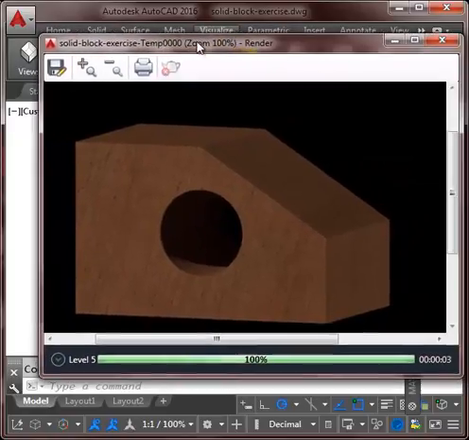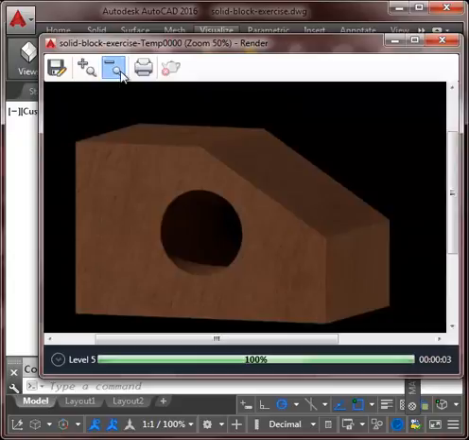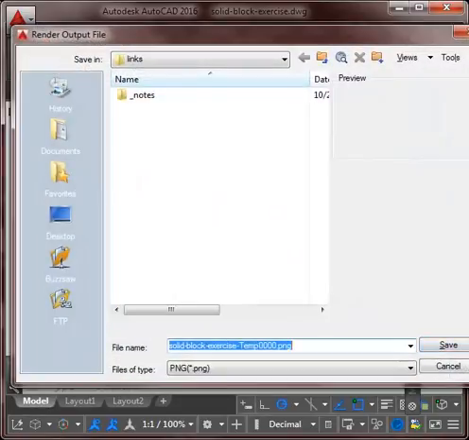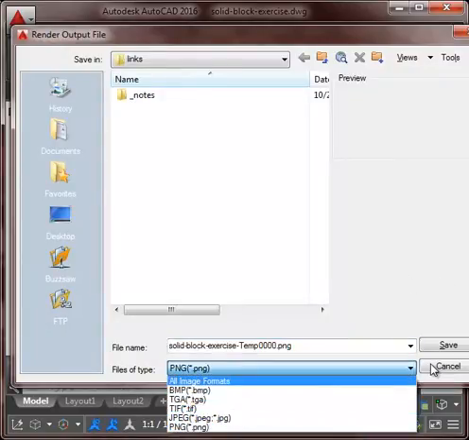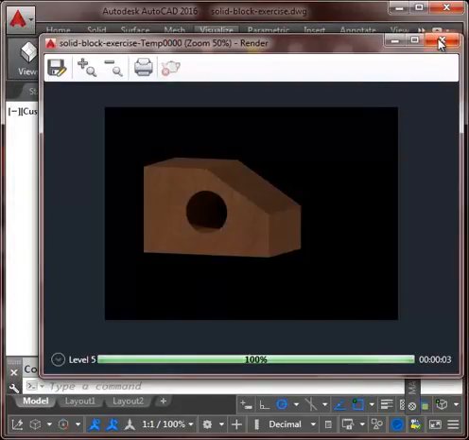The other thing I can do is zoom in, zoom out, and I can save this as well if I need to, to a PNG or a JPEG or something, but I'm not going to do that. It's pretty straightforward stuff there. So I'm going to close this.